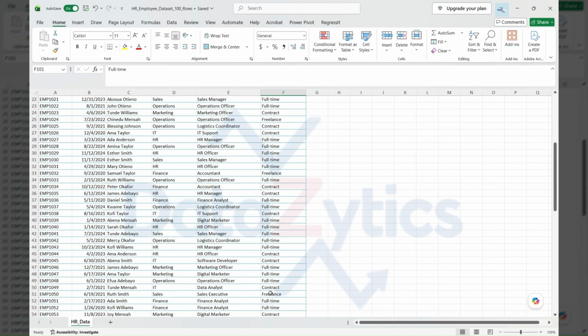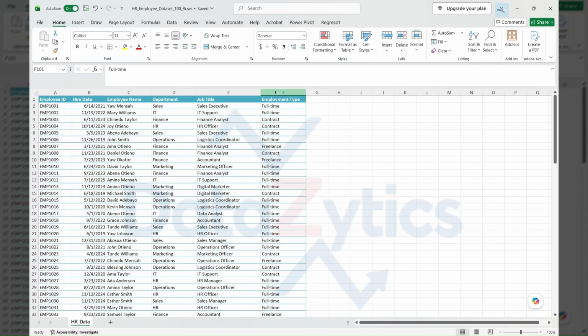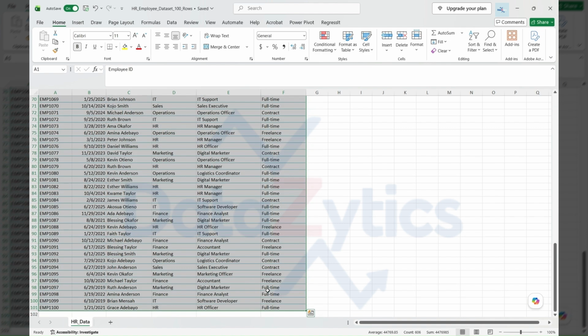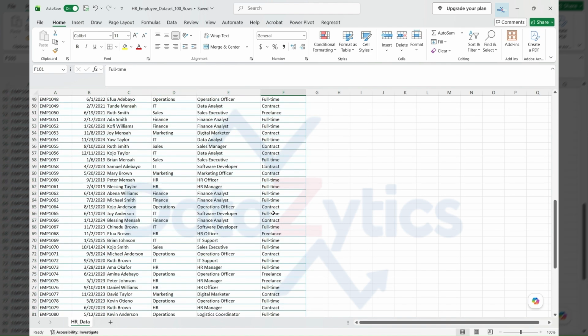I'll be splitting this dataset into different sheets using the employment type column, creating one sheet each for full-time, contract, and freelance. I'll show you a small trick that will allow your formula to automatically capture new records added to your data sets. So make sure you stick around until the end. Without wasting any more time, let's get into it.